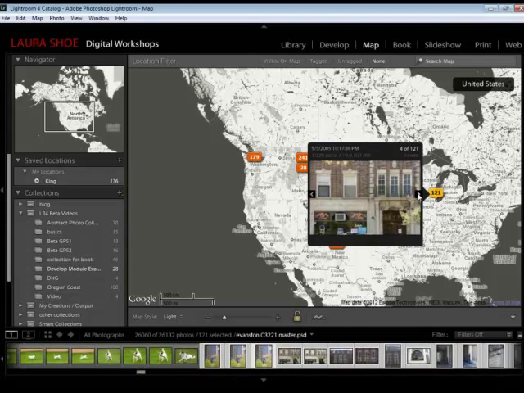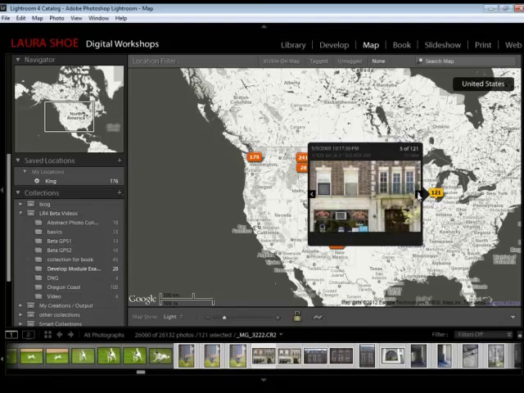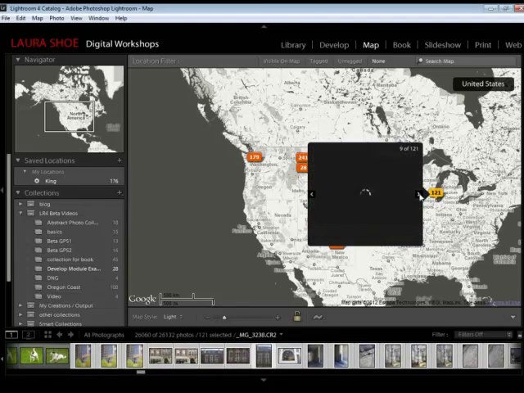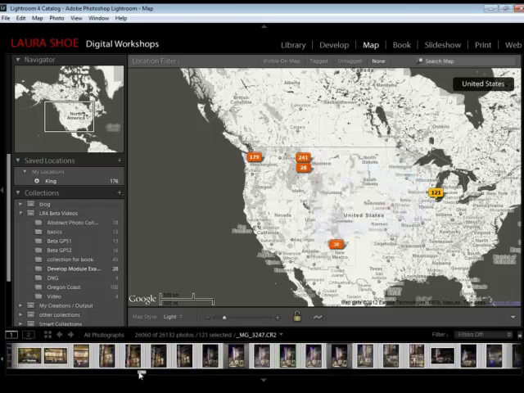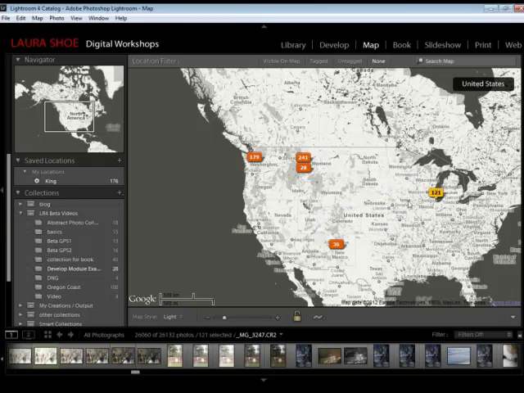So that's kind of cool to be able to see what I've got in that location, maybe show my friends or clients in this way. Notice also that when I clicked on this pin, those 121 photos became selected in the film strip. So maybe I'm selecting them because I want to go to the library module and add some keywords, or I want to go to the slideshow and do an Evanston, Illinois slideshow.